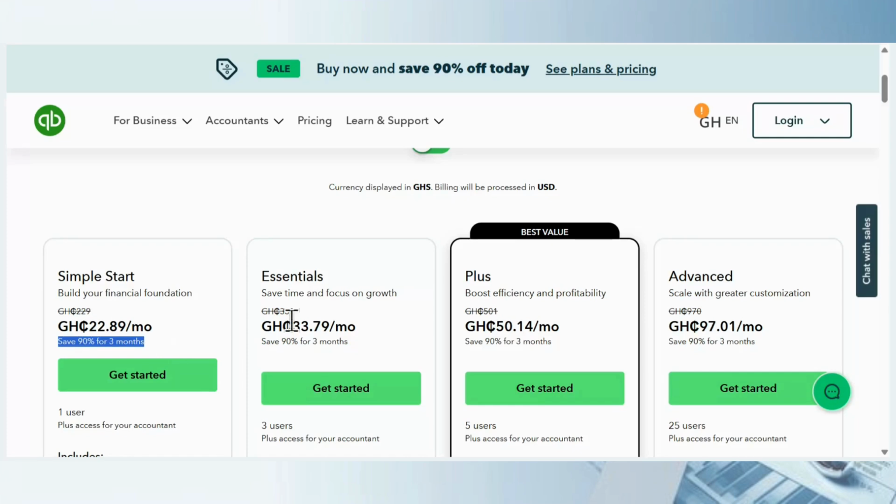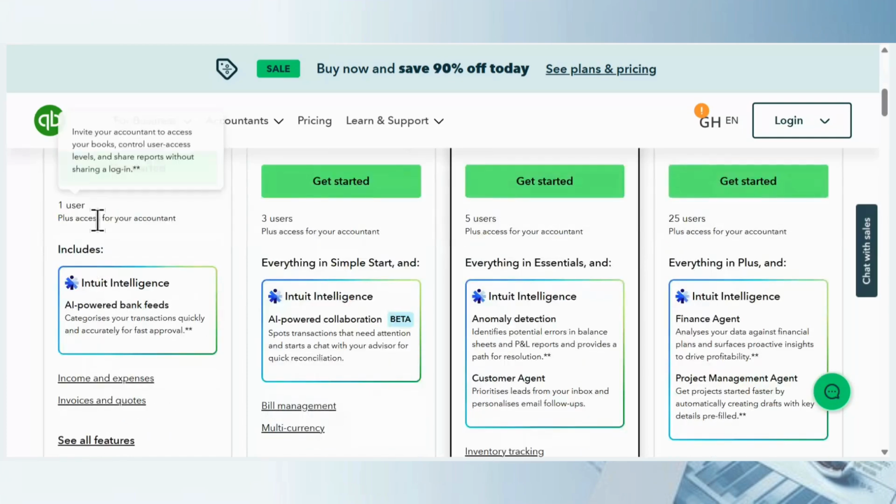Now, Simple Start gives you one user, plus access for your accountant, meaning you as a business owner can invite an accountant to have access to your books and offer accounting services, and also help to clean your books, manage your books, and assess your books, and ensure that what you are doing is compliant with accounting practices, the right IFRS, the taxes are being tracked well, your books are set up well, and also that you are utilizing the best internal control practices.